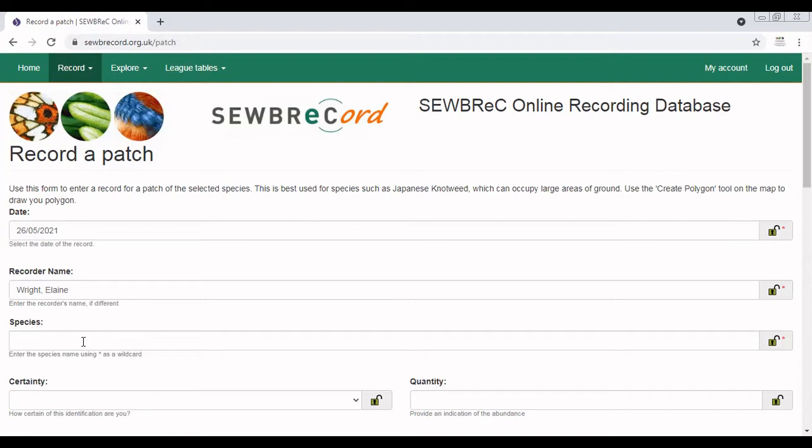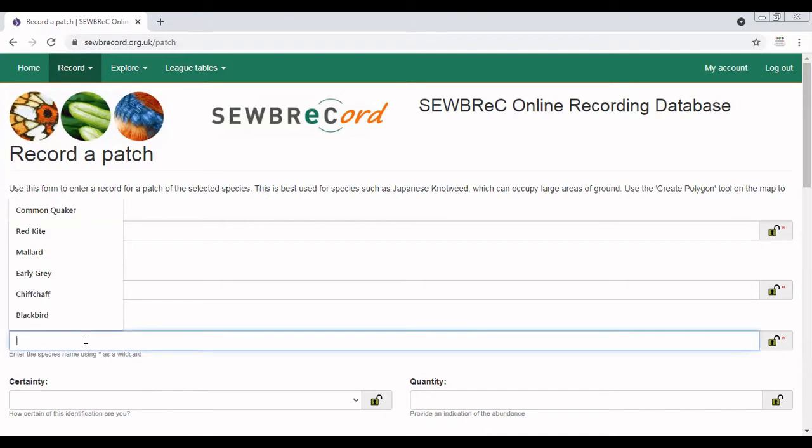You can use this to draw the area that contained the knotweed and send us the polygon, the area that you've seen it in, rather than trying to apply a single grid reference to it. So it's mostly used for invasive plants, so Japanese knotweed and Himalayan balsam. But if there are other circumstances, you can use it for other species. So I'll just put in Japanese knotweed here.